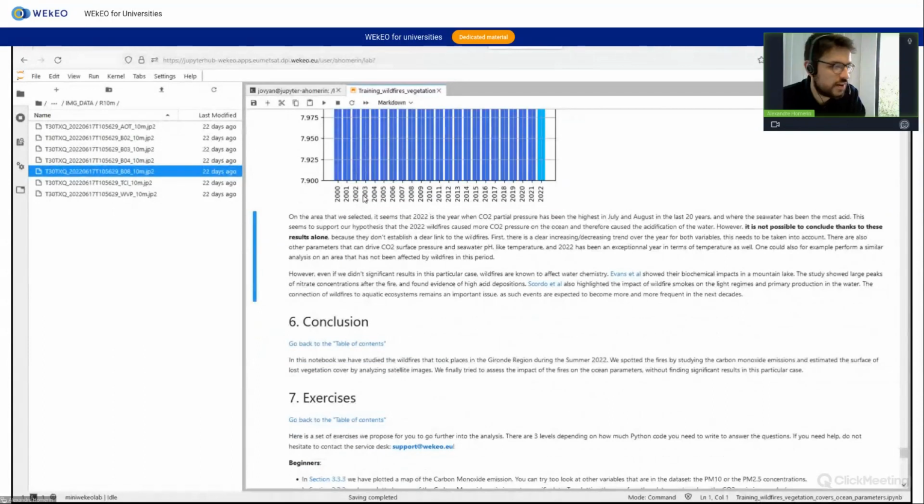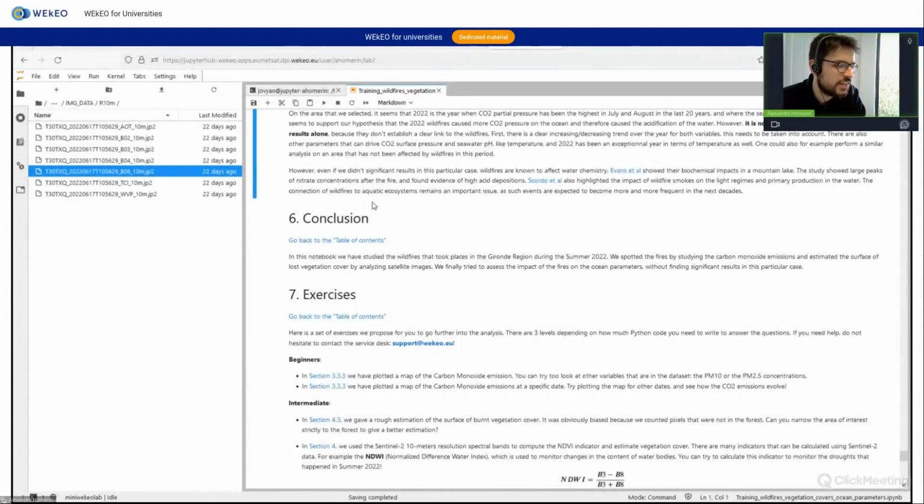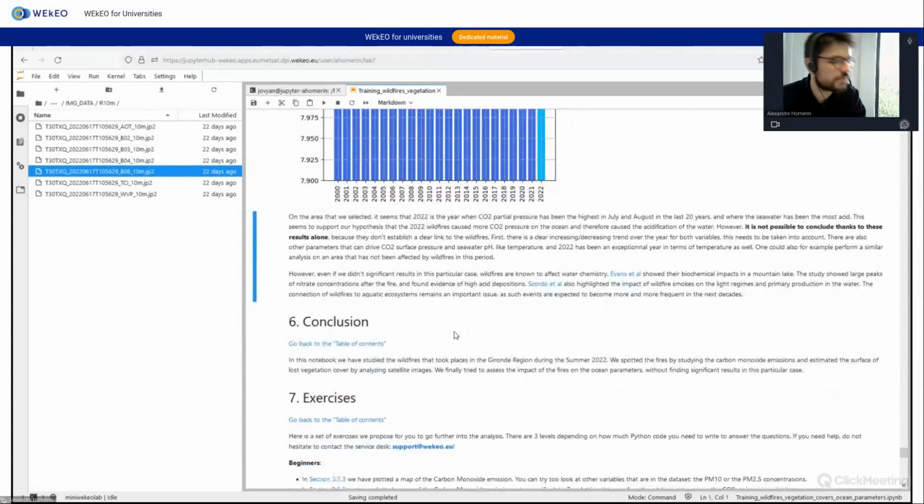So we are approaching the conclusion of this presentation. If we do a brief summary of what we've seen, we have seen how to spot a wildfire thanks to air quality data with carbon monoxide and particulate matter emissions. We characterized the vegetation loss by analyzing satellite images, and finally we tried to assess the impact of the fires on the ocean parameters. Well, without finding significant results in this particular case, but it was still an interesting analysis to make.